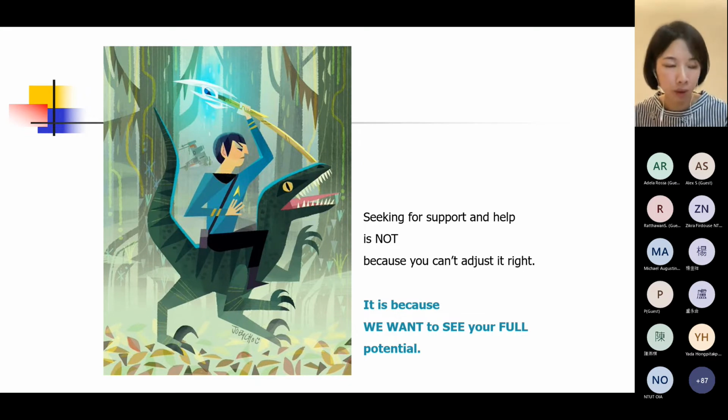So seeking support is not because you can't adjust to the culture in the right way. No. Seeking support is because we don't want to see this new culture, this new environment, limiting your ability. All of us, the school staff, OIA, we want to see your full potential. That's why we're telling you, taking this assessment is helping you to become a more ideal candidate for scholarship.